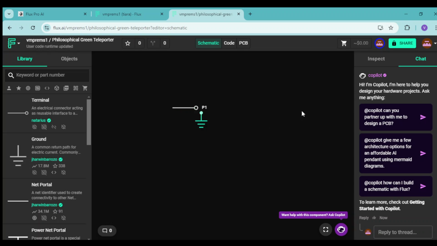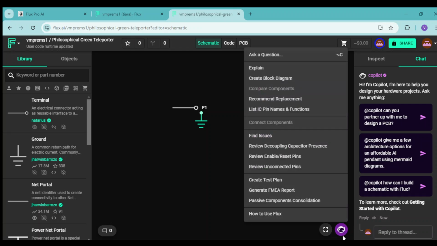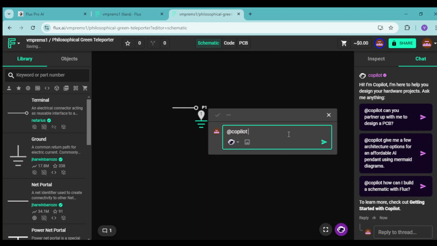Now, if you want to use it with Copilot, you can see in here that we have this Copilot button. You can click on this right here, and then you can ask a question, explain, create, and a lot more. So for example, let's click on this ask a question, and then we have in here this. Just type in at Copilot, and then they also have in here some suggested questions like can you partner up, can you give me recommendations, and a lot more.